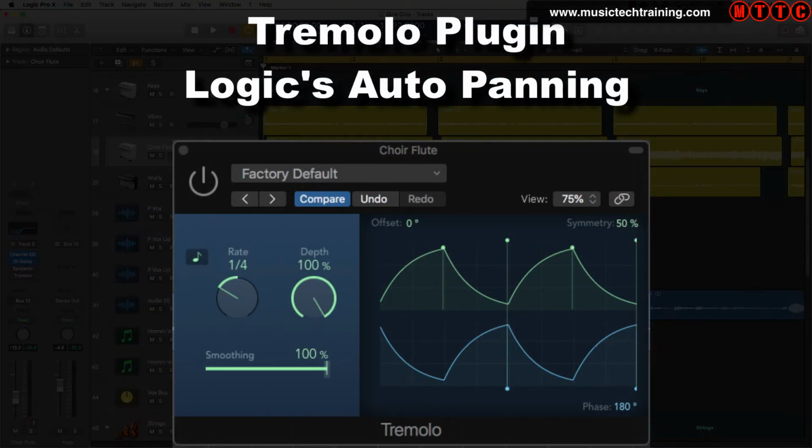Hey squad, welcome back. Today we're going to be looking at another great modulation plugin that's right here in Logic Pro X, and this plugin you will find in pretty much every DAW. The plugin we're looking at today is the Tremolo plugin. For a long time I wondered why Logic didn't have an auto panner, which you would find in other DAWs. But the Tremolo plugin really is your auto panner, and it's very powerful and very flexible. I'm going to show you how you can use it.